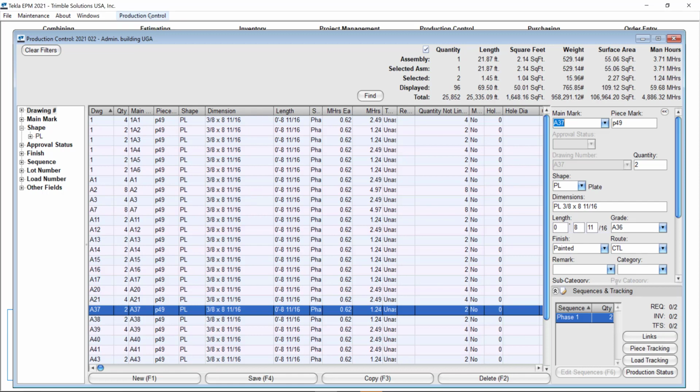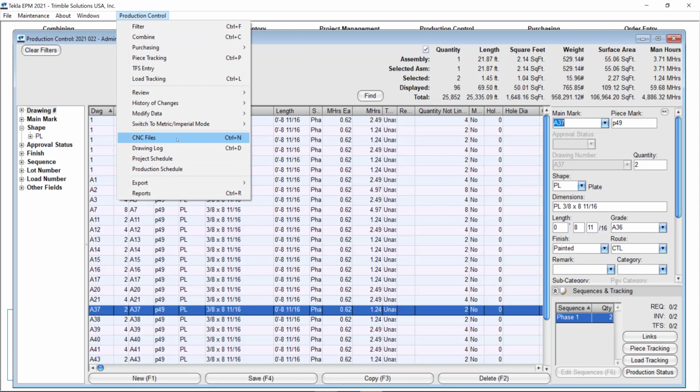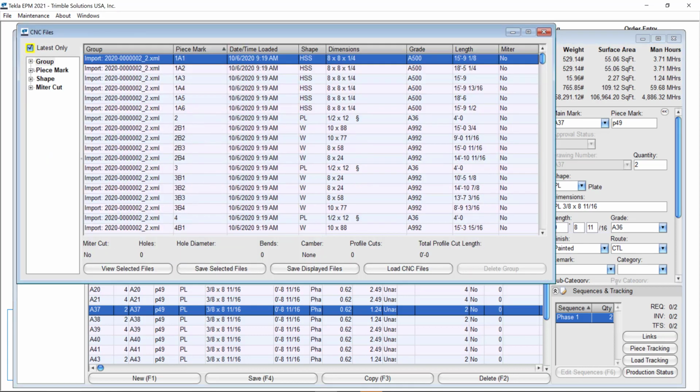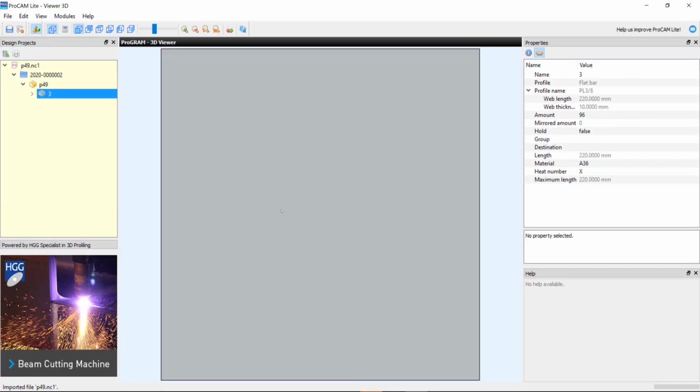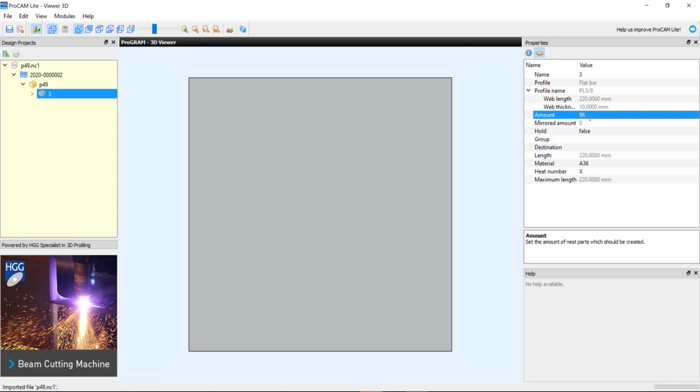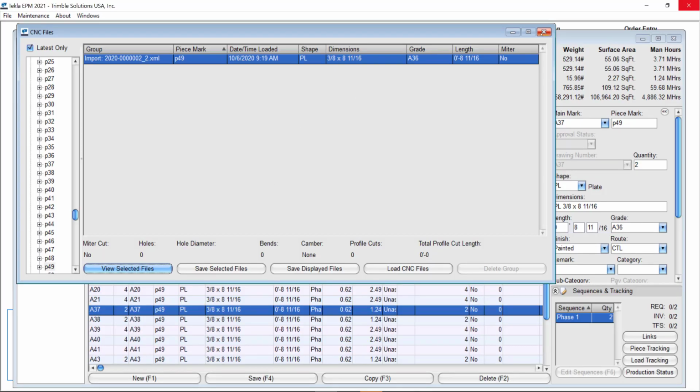The actual CNC that I have in my database will have that because that's what we are reading out of Tekla Structures, right? If I go here and find the P49 real quick, and let me view that file to prove my point. So this is the CNC file, and as you can see here, it's 96 parts, which matches my bill of materials.